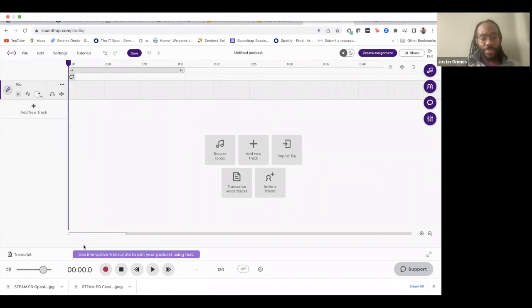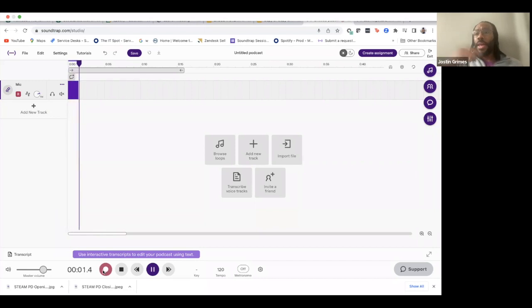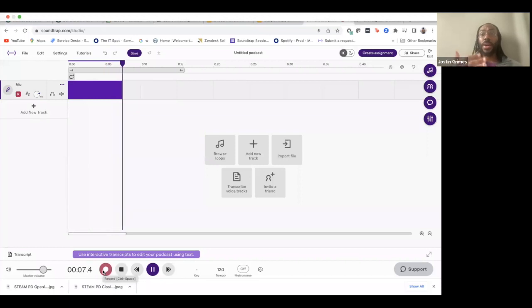Once you've done that, then you can hit record down here at the very bottom. I'm just doing a simple recording, setting this up, showing you how simple and easy it is to set up a recording to start giving your instructions for an assignment that you could want students to do.